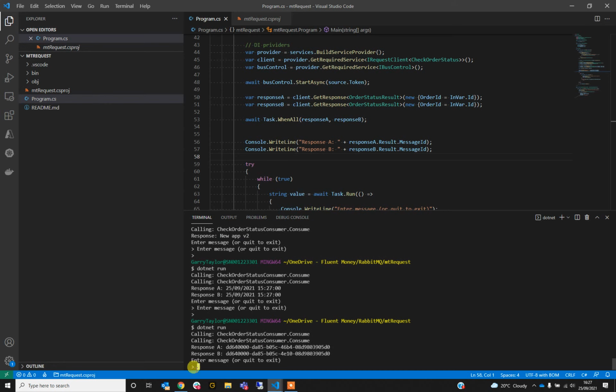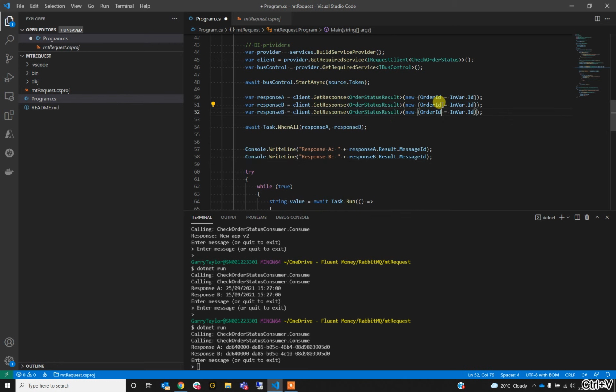If I then did response C and await that, and copy and paste that and put that in there, and the C is going to be a completely different thing. Message ID.